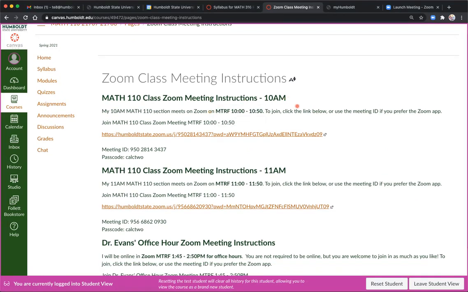Again, this is a single Canvas page for my two sections of Math 110. You might be in the 10 a.m. section, you might be in the 11 a.m. section. I recommend the easiest way to join the class on Zoom is to navigate here through Canvas and click on these links. If you want to use Zoom directly, you can also record these meeting IDs to join the course. HSU has asked me to make my courses password protected. So for both sections, the password is just going to be Calc2, single word, all lowercase.